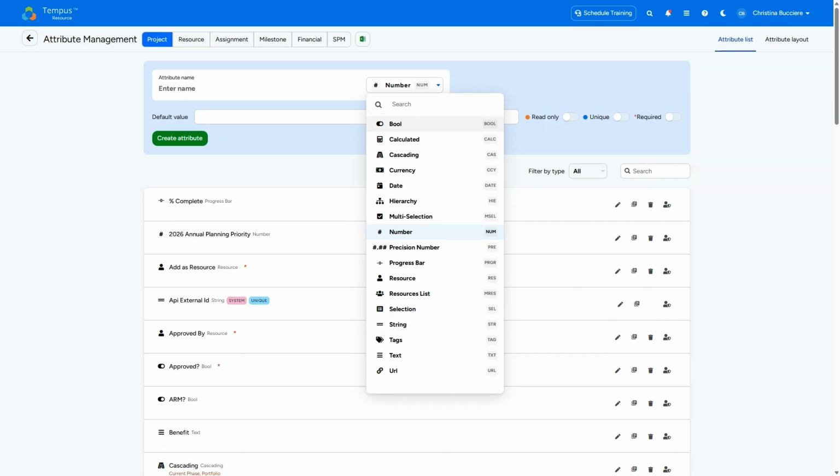As you can see, there are a number of options of different attribute types, and I would definitely recommend consulting our help center if you want more detailed information about each one and its possible use cases and implications. The most common attribute types are ones like Boolean, which is a yes or no type field, number, date, currency, resource or resource lists, which allow you to choose resources from the pool of resources in your system, and selection type attributes or multi-select with a selection or pick list of options.